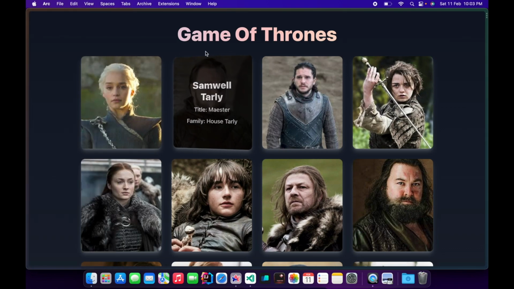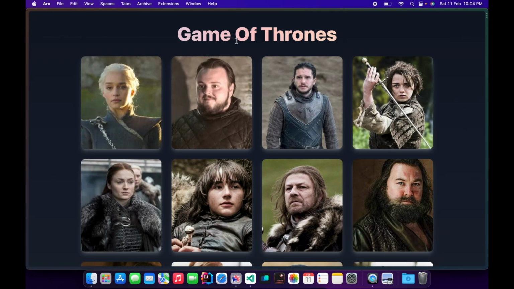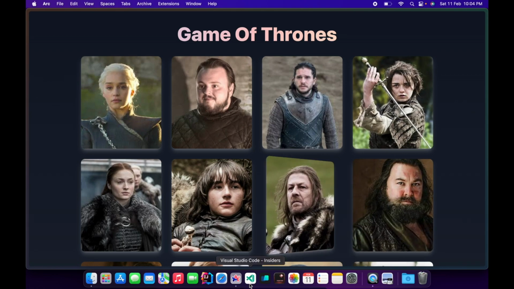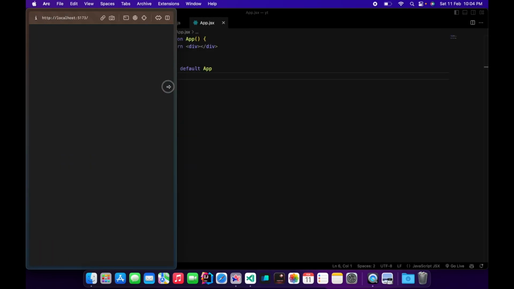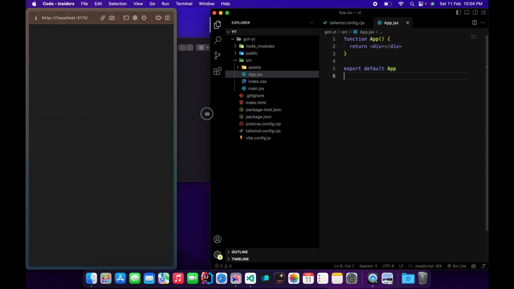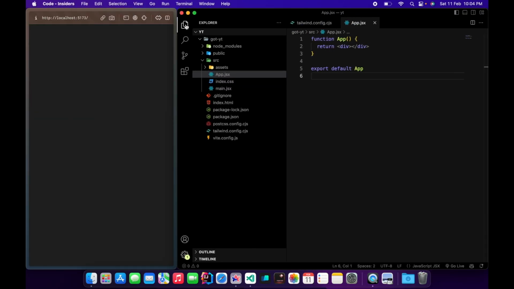As we can see, we have this heading on the top, so we need to build this heading first, and after this heading we can start with the grid. So the first thing we need to do is build this heading. What I love to do when I'm building all these things is shorten this window to see changes in real time.